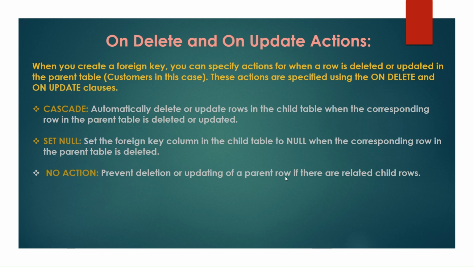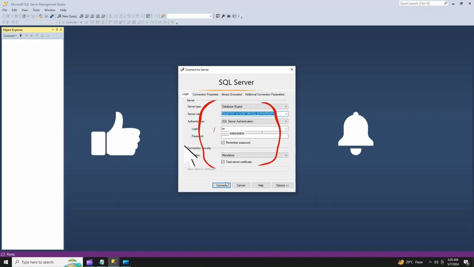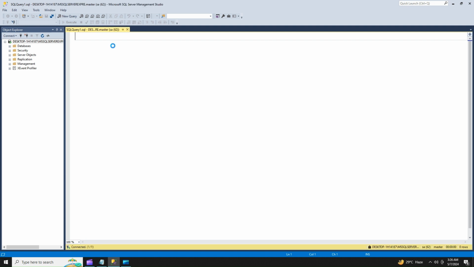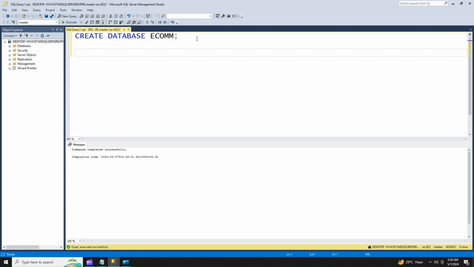So let's flip to SQL Server Studio and understand with some examples by creating the customer and orders tables. Let's connect to the SQL Server. SQL Server has been connected. Open a new query. And let's create a database. Run this one. Database has been created. Use database ecom.